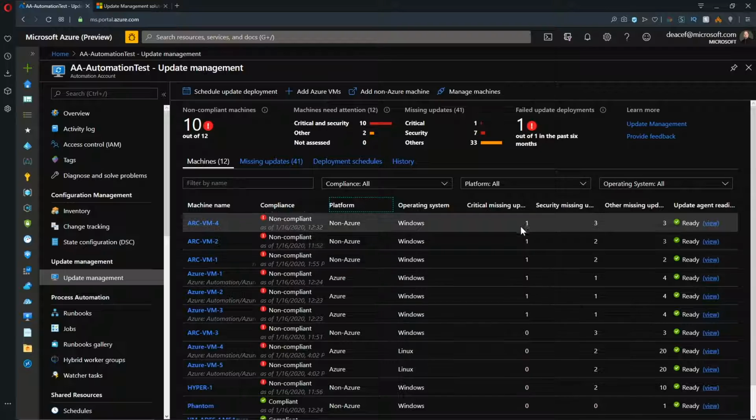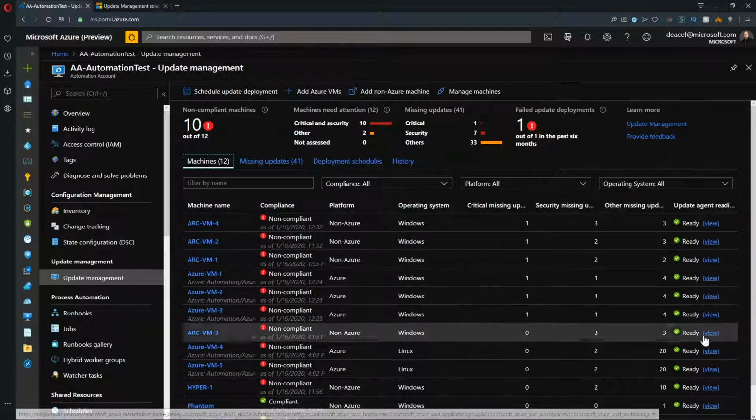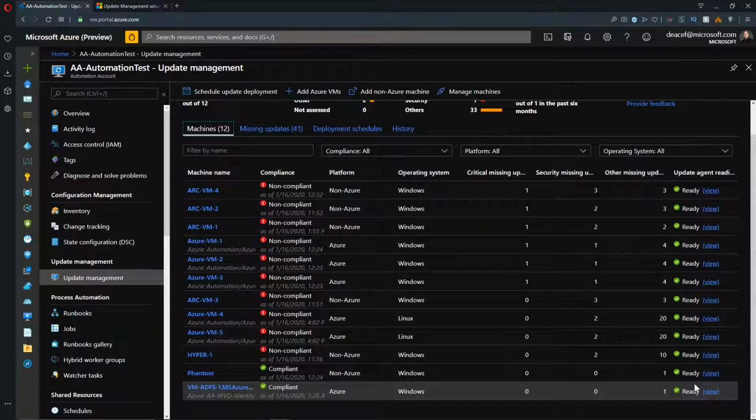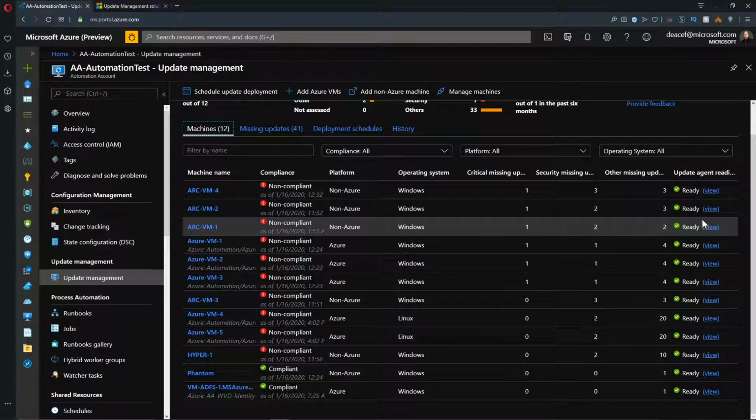Now, as we go down the screen here, we can see critical updates that are missing, security updates, and then other. Then we have the update agent readiness. Now, if any of these say anything other than ready, there'll be a button that you can click, which will walk you through a series of tests to validate that all of the prereqs and settings and ports are all open so that you can do the update management. And likely something in there is wrong.